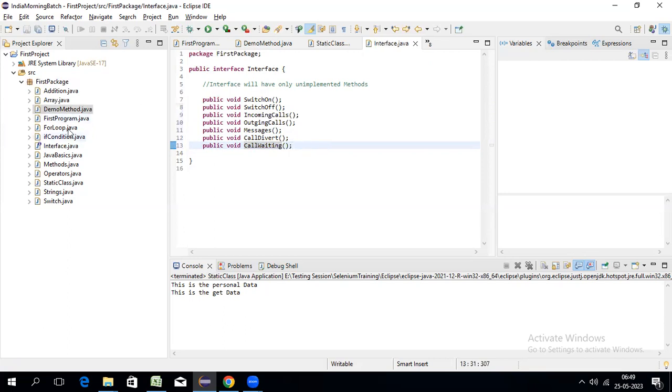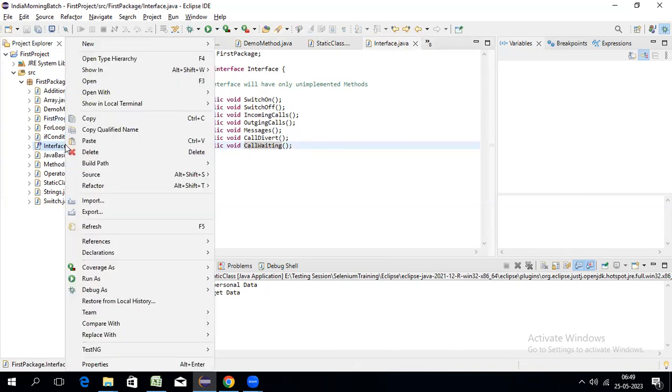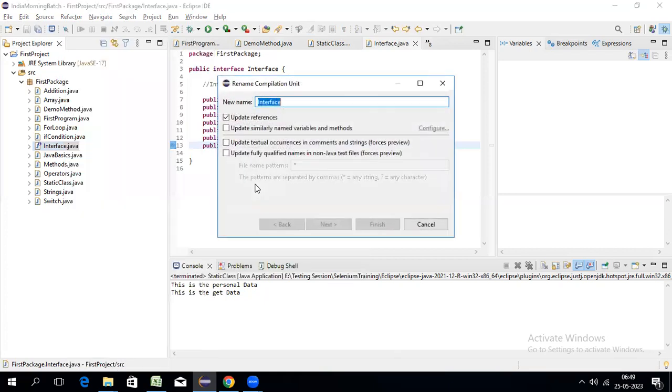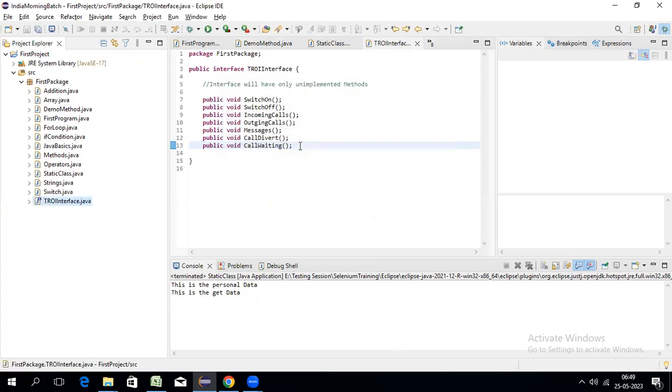Troy. So I will rename this interface. How to rename something which is already created? Right click, and rename. Refactor, rename. Very good. So for example, I will call this the Troy department. I'm just giving an example for you all to understand. So now what happened?